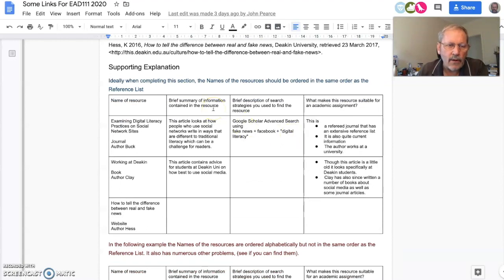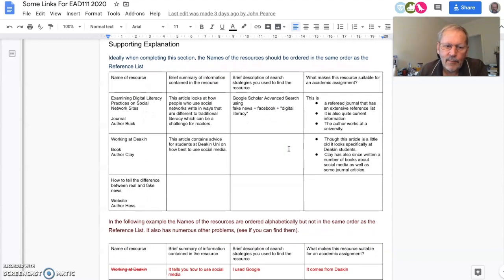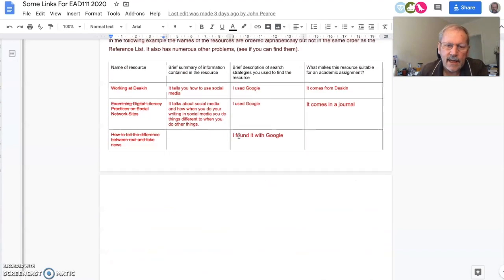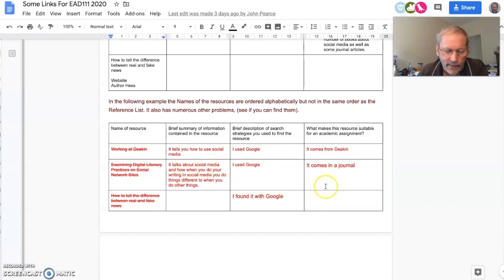And down here I put in there a sample of an assessment task 1 that is reasonably okay. It's not too bad. Might not be totally full marks, but notice a couple of things there. I've put in details there. I've made certain that all of these things here in the table match up in the same order as the reference list. And down below that, I put in one that's probably not going to pass.